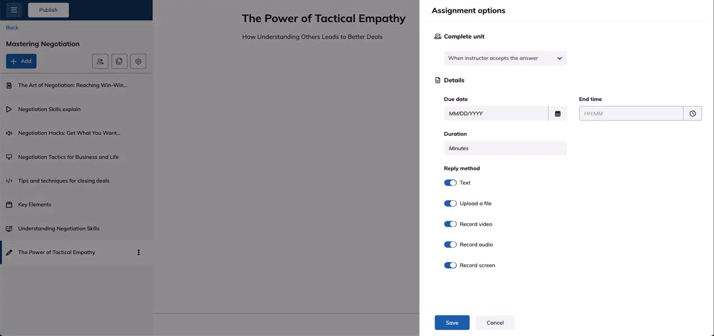Choose how the assignment will be marked as complete, when the instructor accepts the answer, or when the learner uploads their work. Let's go with the first option. You can also set an expiration date after which learners won't be able to submit their assignment, and a duration to set how much time the learners have ahead to complete the assignment.